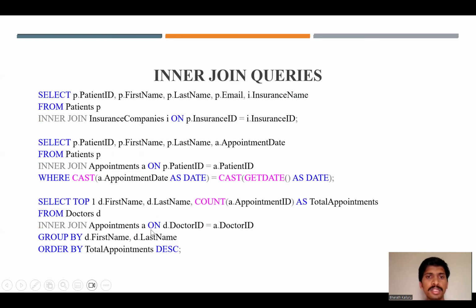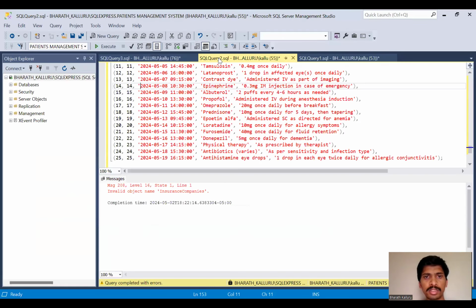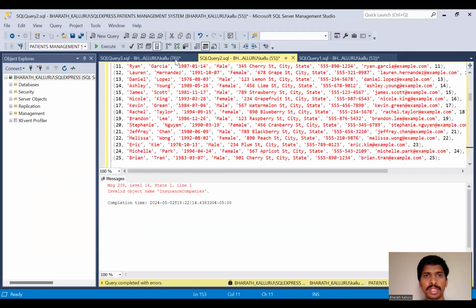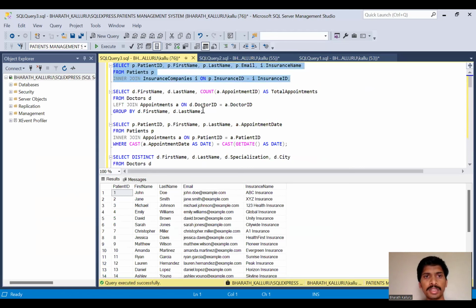And next are inner joins, which show how many appointments, patients, and all these things are executed here. And I have used insert statements here to insert data. And next are the queries.